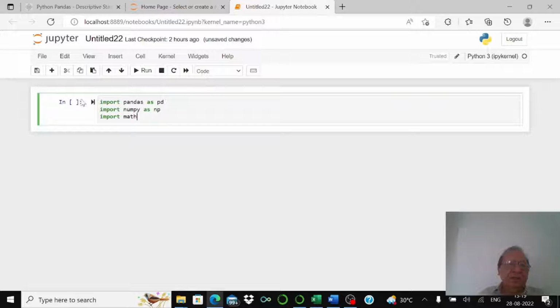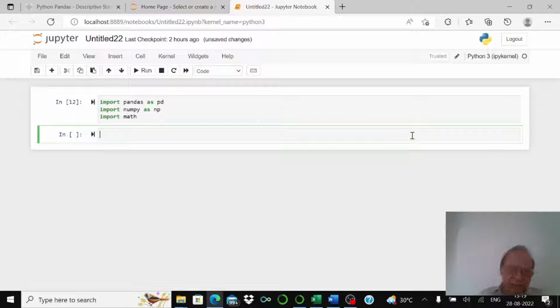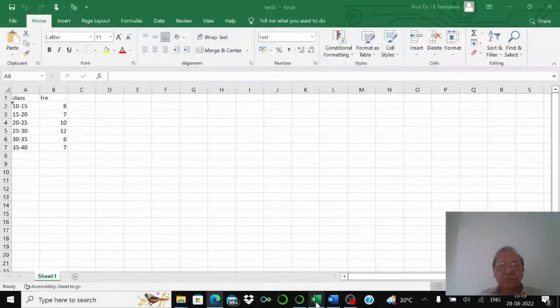Okay, we will just run it. If there is any problem, it will tell us. We will run this cell and it will tell us whether there is any problem. Pandas is already there, NumPy is already there, Math is already there. So we will first import our file, which I have shown you just now.